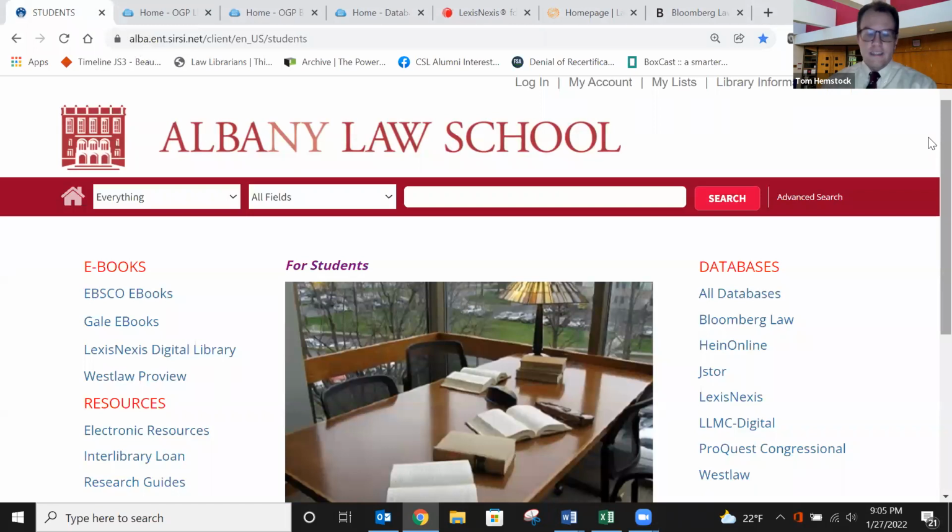This is a great starting point for much of your legal research. As you can see here, we've pulled out the ebook links, electronic resources, and our guides. And we even went further and put the databases here for you to easily access them. But I'm first going to start out with, I think, an underused library resource.